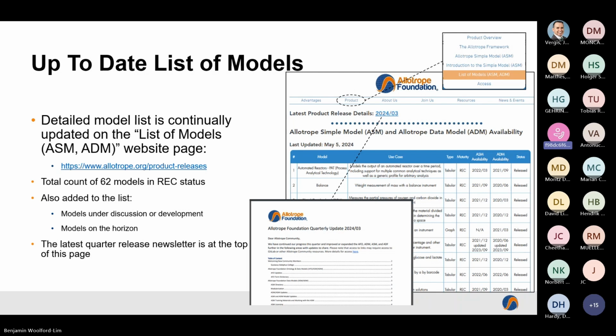The newsletter for the latest quarter is also available at the top of the page, so if you're interested in seeing just what happened over the last quarter and you fell asleep while I was talking about it, please feel free to go and take a look up there.